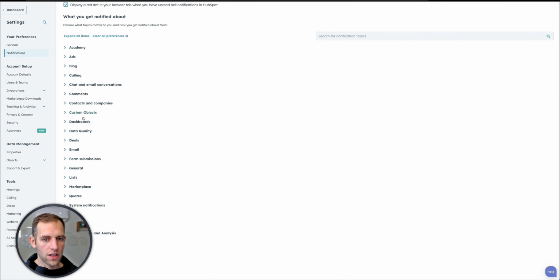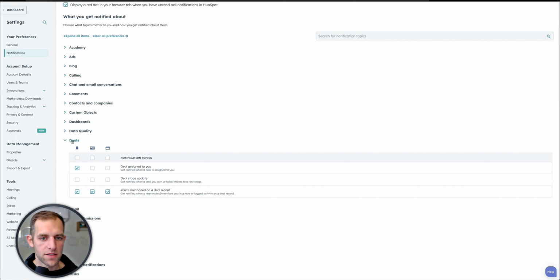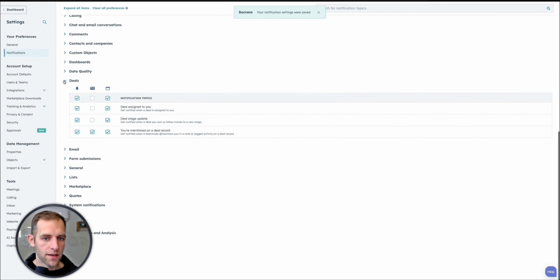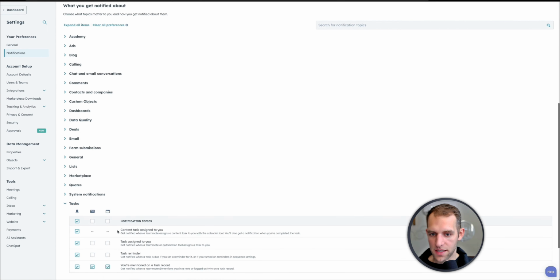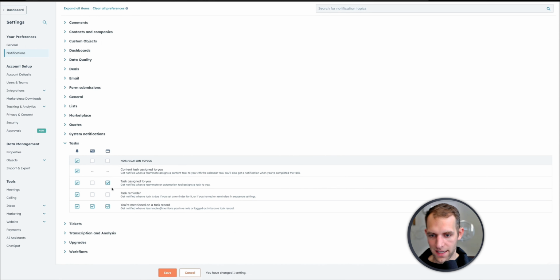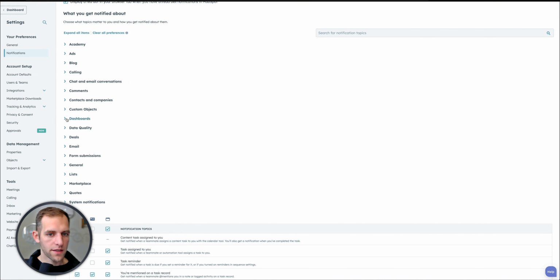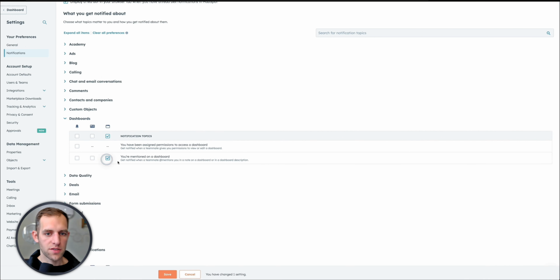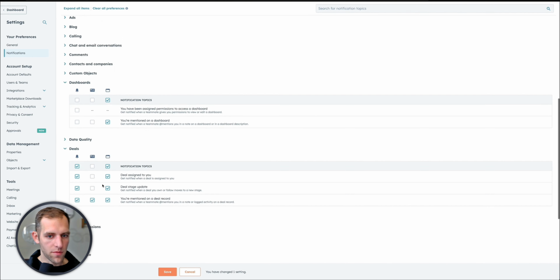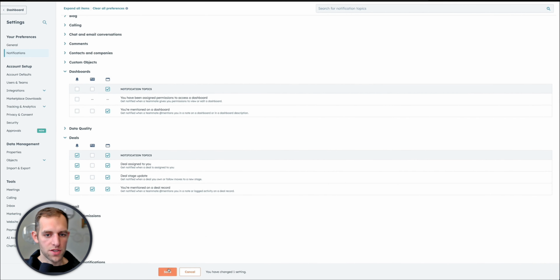And then when they're all collapsed like this, I would say from a sales rep's perspective, I'd probably just dive into the deals and maybe turn these on to make sure I don't miss those ones. And then we have tasks, I would say is critical. So if a task is assigned to you or a task reminder, that's nice to have. Dashboards you could have when you're mentioned on a dashboard. I think that's nice to have. That's where you're going to see all your sales numbers. Deals, probably the most important. Make sure that you have the notifications on for deals. So that is adjusting these settings for HubSpot desktop notifications.